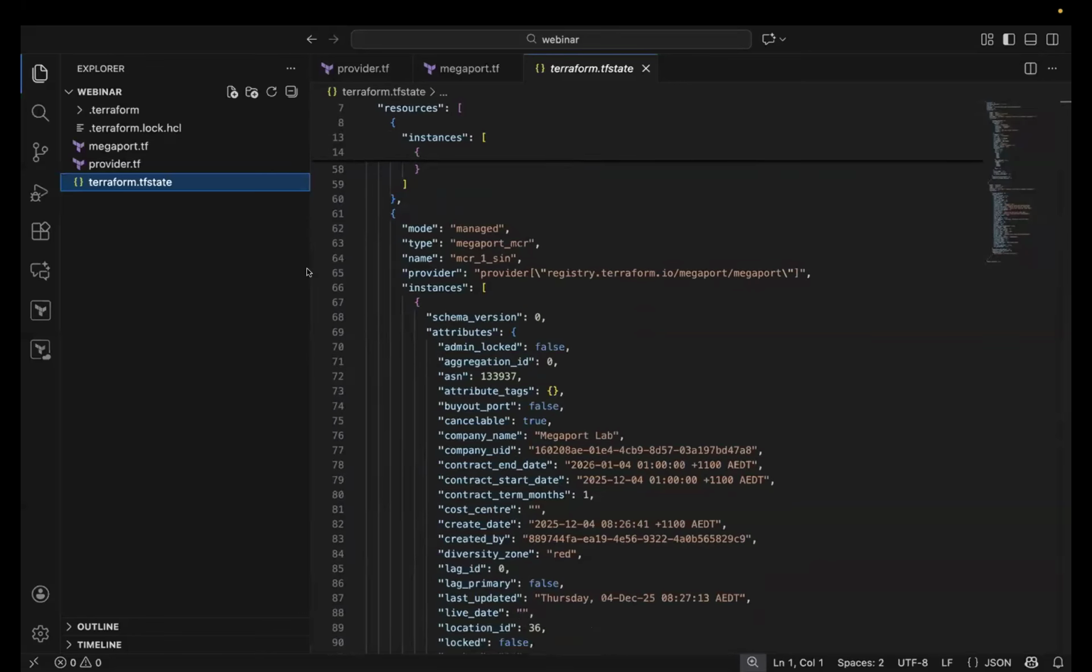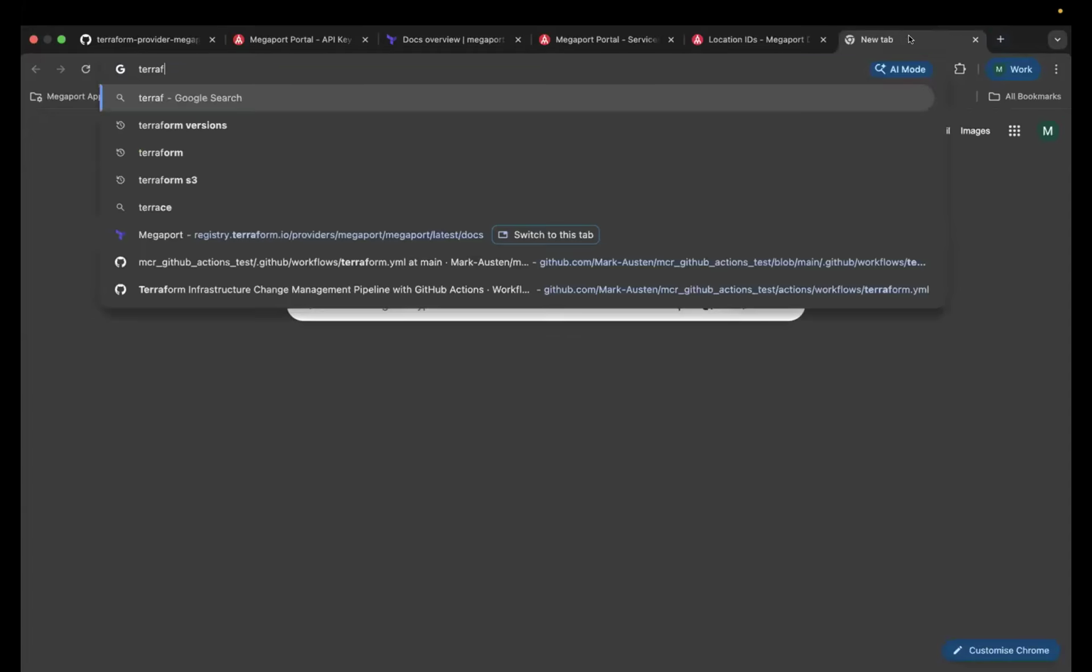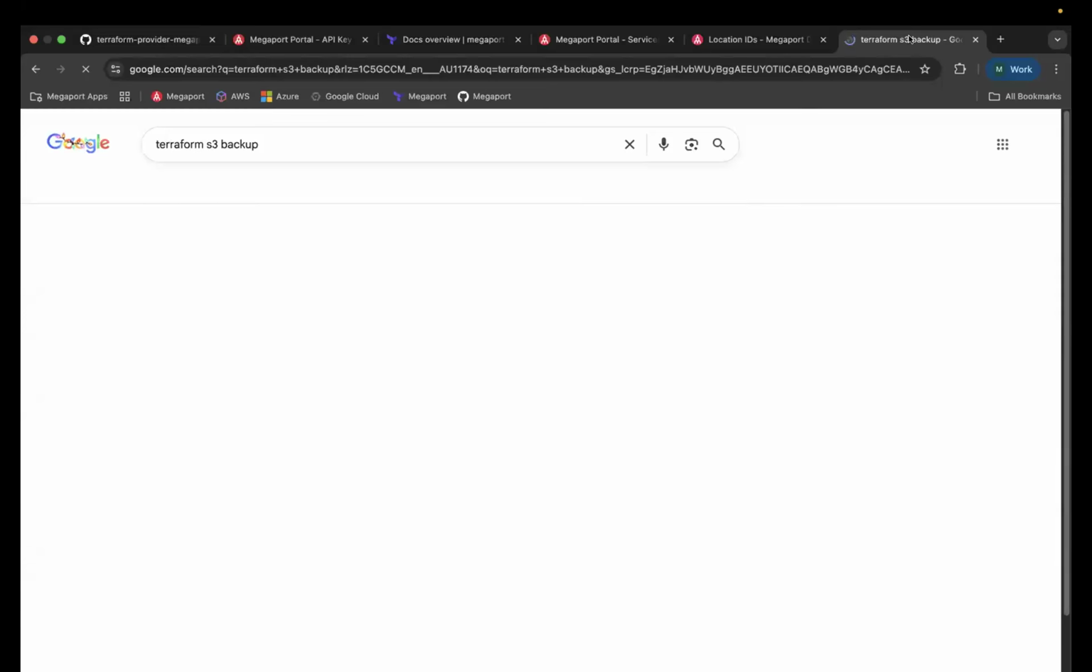So it's best obviously to back this up. You can also, there's a number of different ways you can save the state remotely with Terraform. One of those being AWS S3. So I'll just, Terraform, let's have a look here. S3 backup.